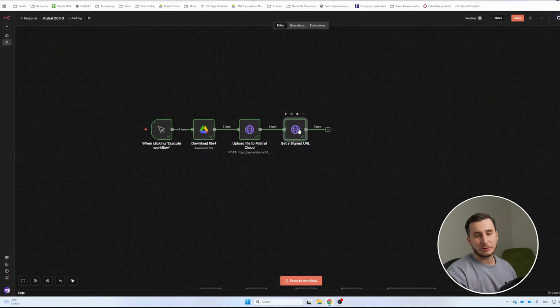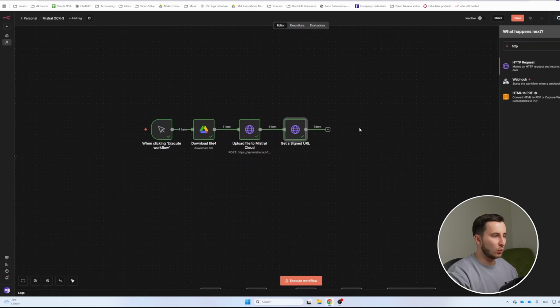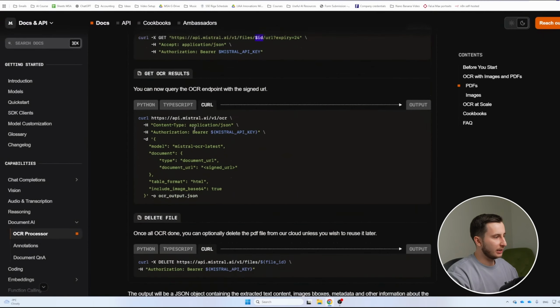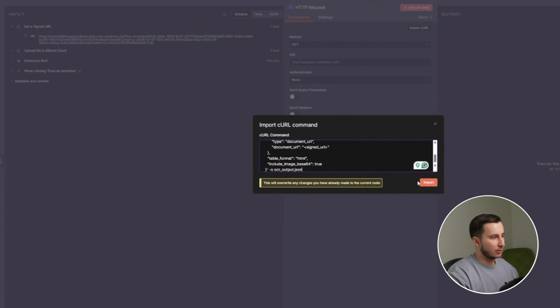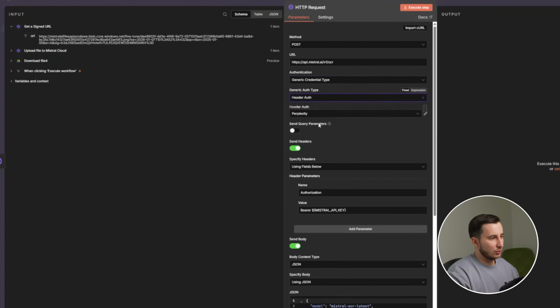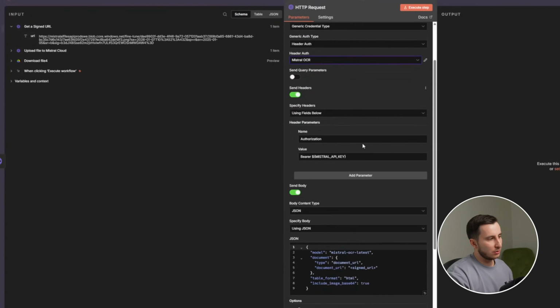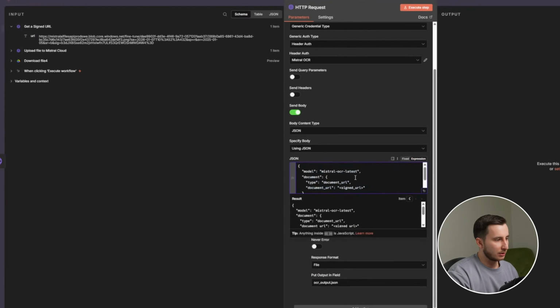So once we have the URL, we can do the OCR. Let me go with HTTP request once again, and now let me get back to this one. Now we can get OCR results because we have this signed URL. Then I'm going to import curl once again. For the authentication, I'm going to use the header authentication for Mistral once again, and I don't need to send headers anymore because the header is already here. And then we're sending the body that looks like this.